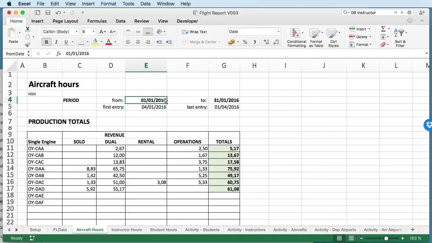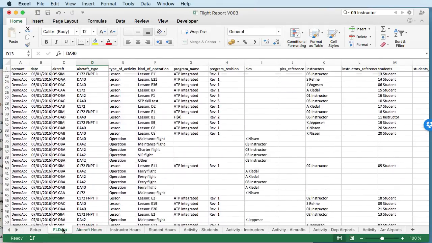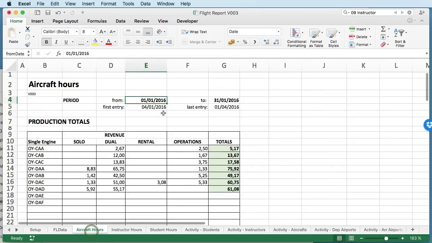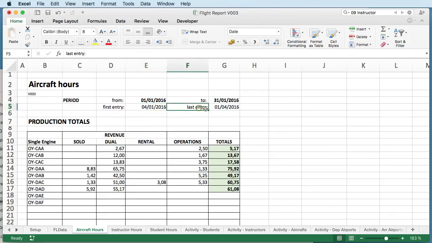Naturally, the dates you choose should be dates that are available in your data set on all these flight data that you receive from Flight Logger. So if you only extract like February, it doesn't make sense to actually put in January here. And to help you out, I've added the first entry and last entry dates below here just to show you what date range is available within your Flight Logger data set.